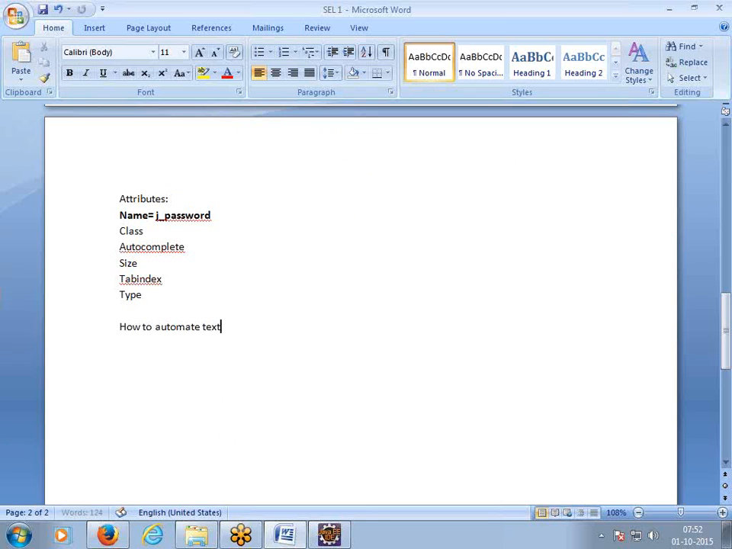First we should clear. After that we have to enter using send keys. Element. First step one, what we have to do? Clear the content. Clear the value. Okay. And step two, send keys.